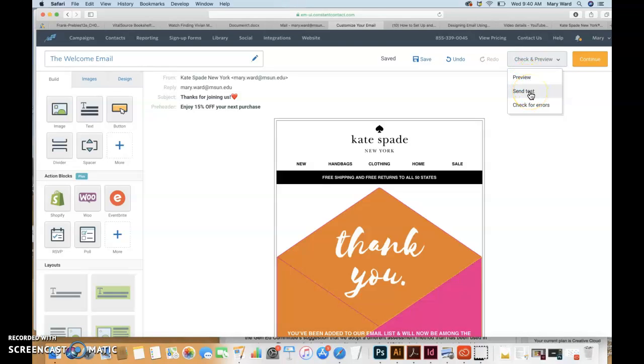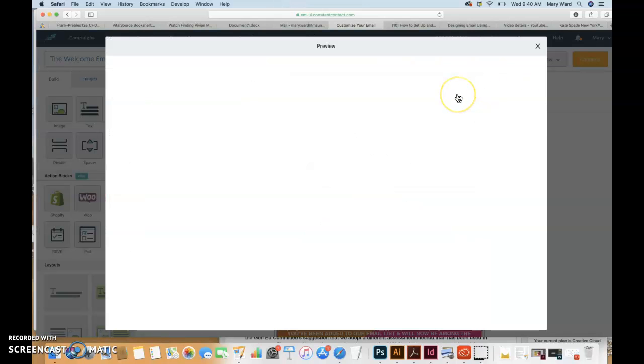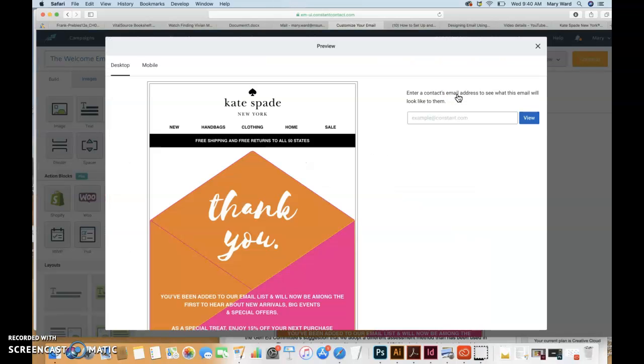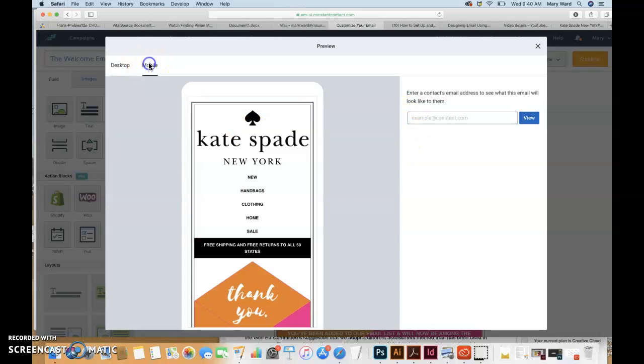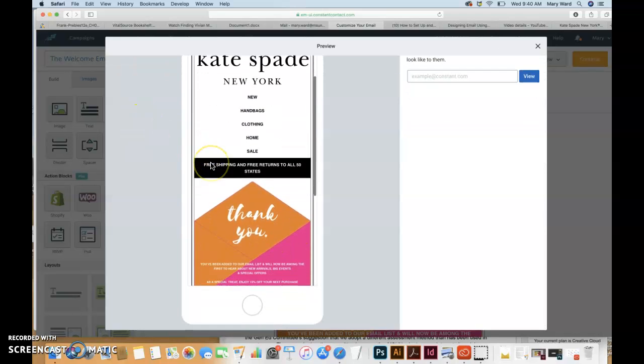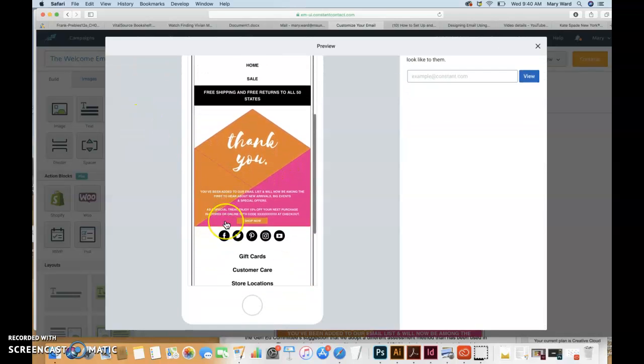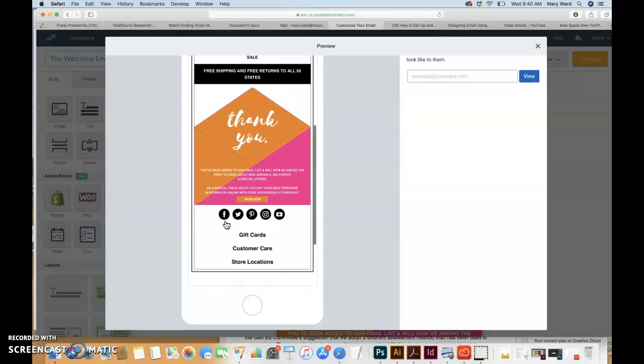We can send a test. We can check for errors. So let's do a preview. We can send this to somebody, to ourselves, to see what the email will look like. This is the desktop view. We can also see the mobile view here. Actually looks pretty good on mobile. One thing I forgot is I forgot to make this image clickable. Or maybe I didn't, I don't know.